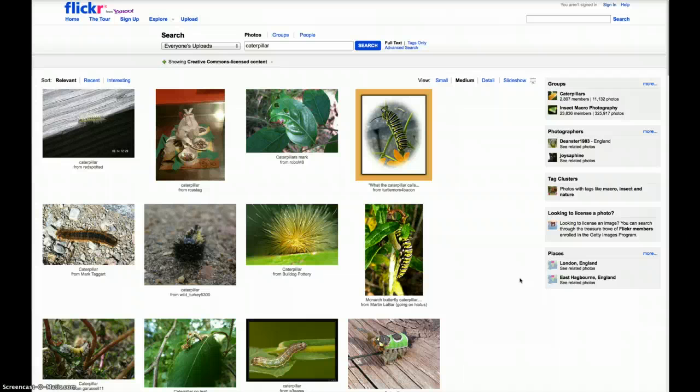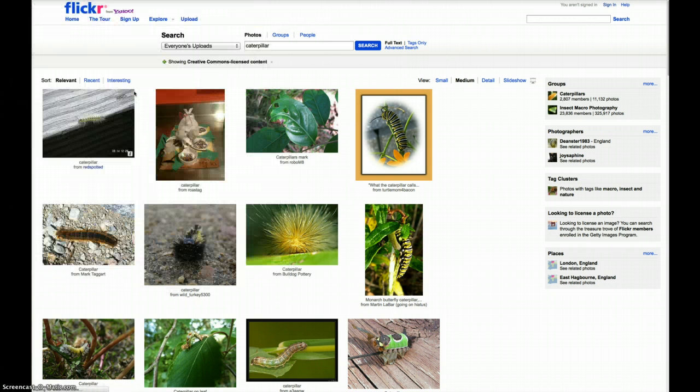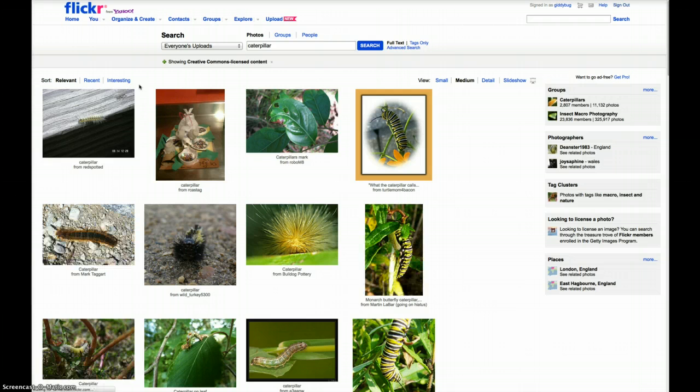Now it's time to log in, so I'll scroll up to the top of the page and click on Sign In. I'm signing in with my Yahoo account, but you can sign in with any Yahoo, Google, or Facebook account. So you're probably not going to have to make a new account to use this site.